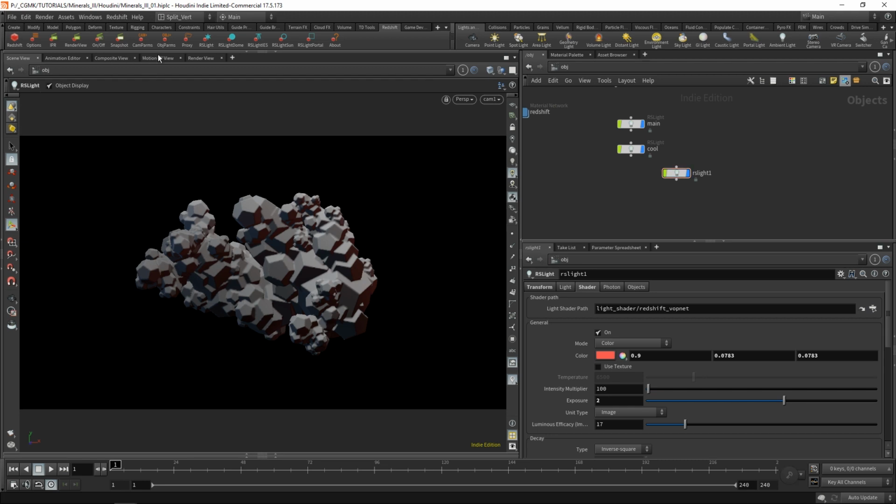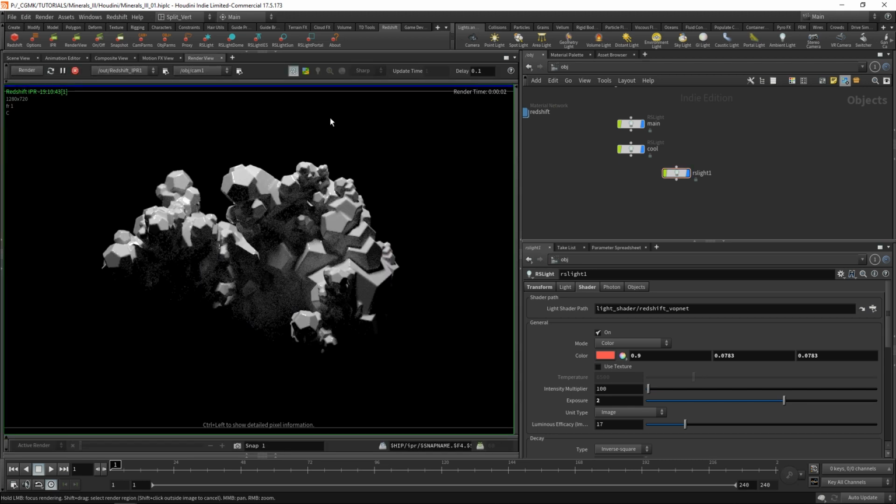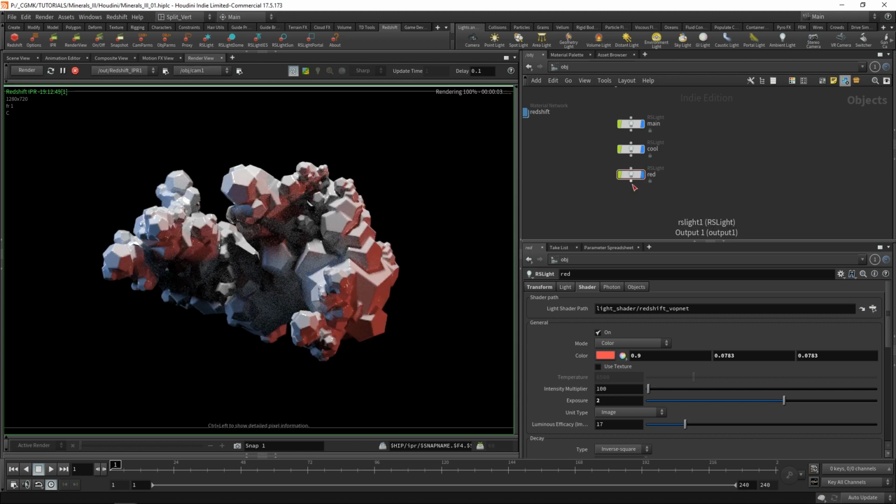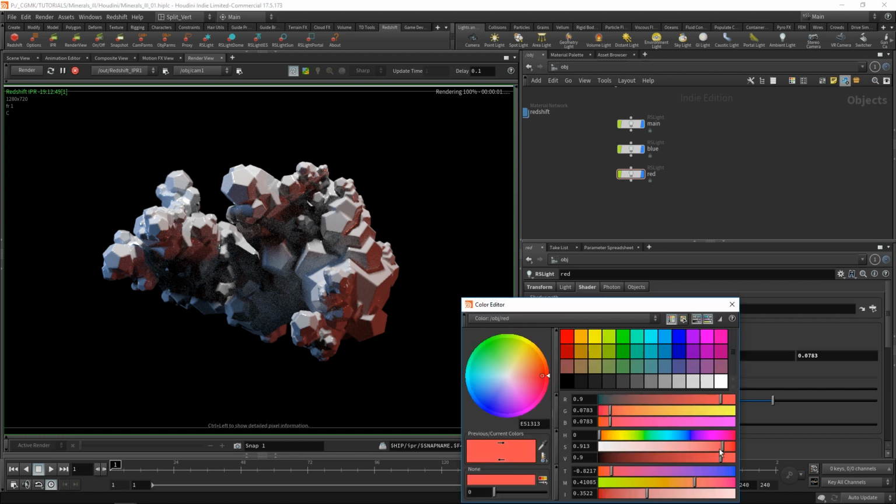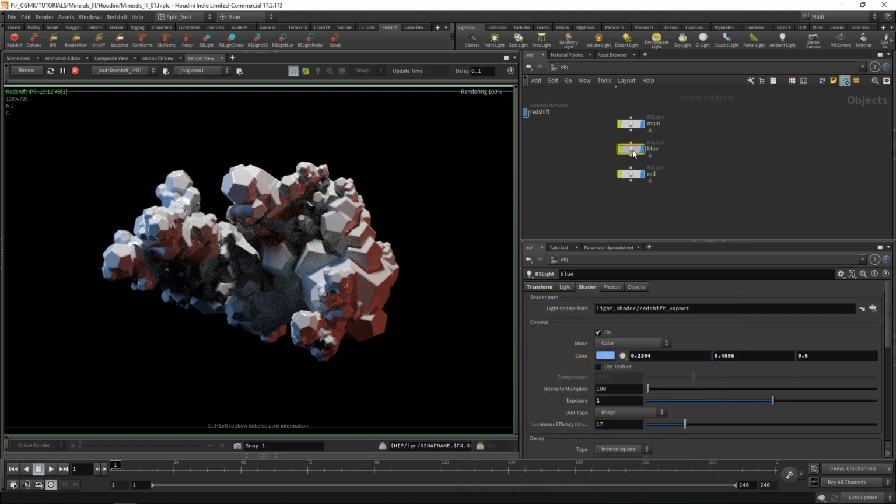Let's see how this looks. Call this red. Call this blue. I don't want the red to be as strong. I want the red to be subtle. Maybe less of a red. Increase the blue.